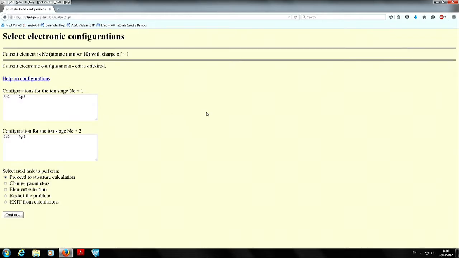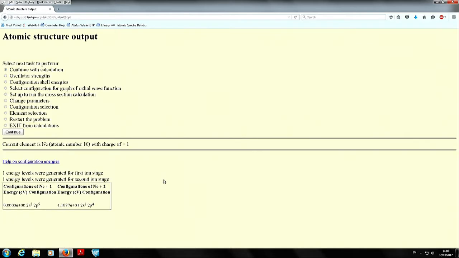We go to configuration selection. By default, the interface offers us 2 configurations, which obviously are the ground configurations for both ions. Of course, neutral neon is 2p6, so singly ionized is 2p5, doubly ionized is 2p4, and this is exactly what we need. In principle, it's possible to add more configurations here, but let's just restrict ourselves to what we have here. All right, next step.